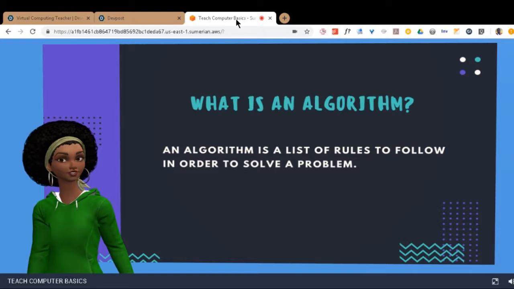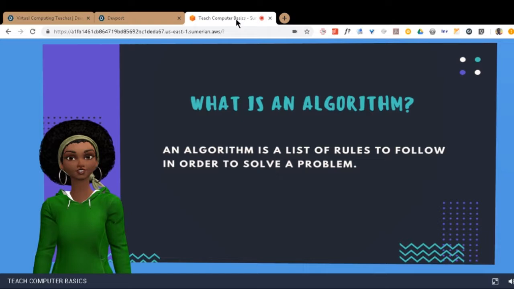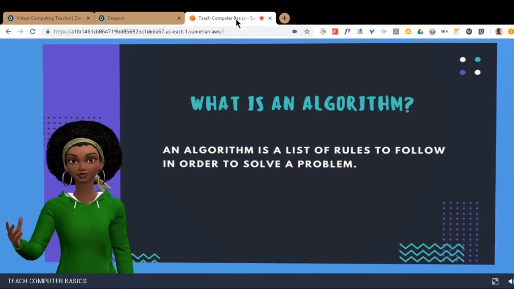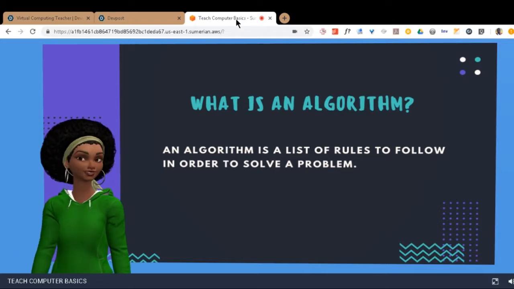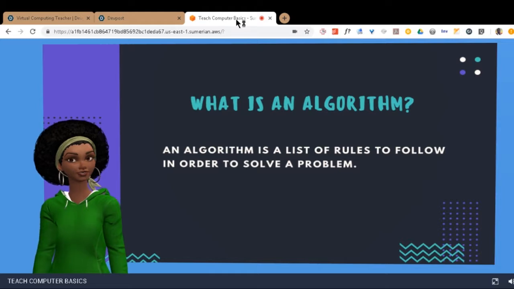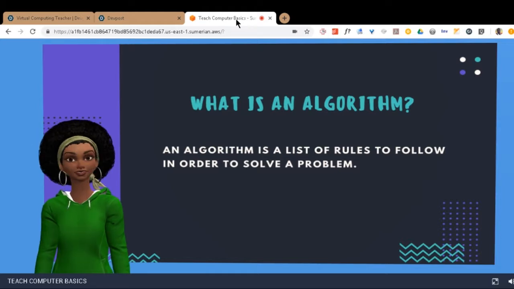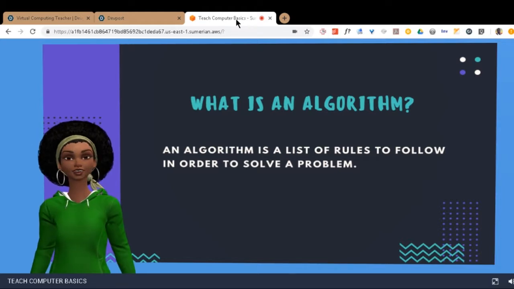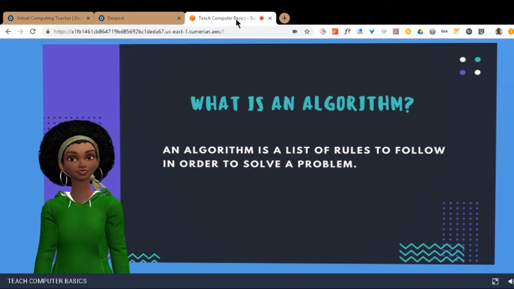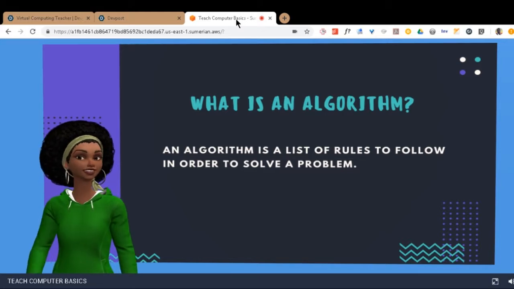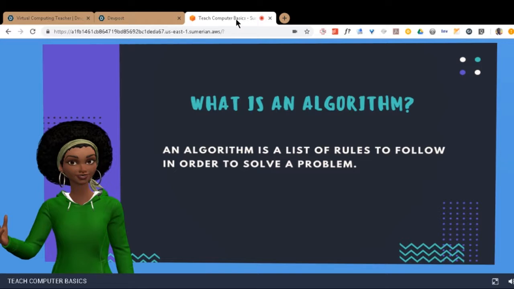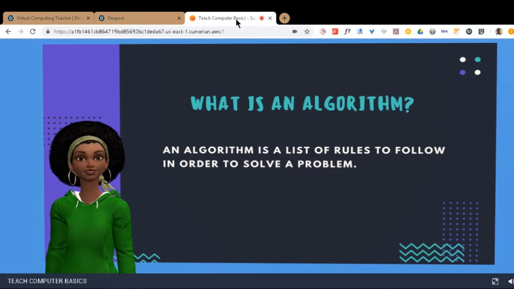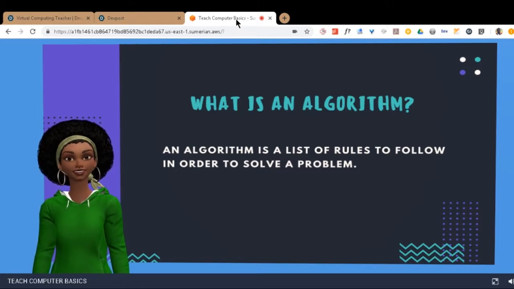What is an algorithm? You use code to tell a computer what to do. Before you write code, you need an algorithm. An algorithm is a list of rules to follow in order to solve a problem. Algorithms need to have their steps in the right order. Think about an algorithm for getting dressed in the morning. What if you put on your coat before your jumper? Your jumper would be on top of your coat, and that would be silly. When you write an algorithm, the order of the instructions is very important.